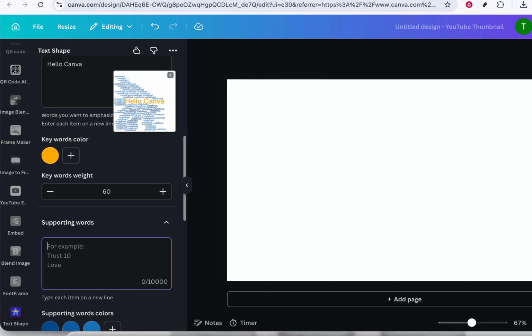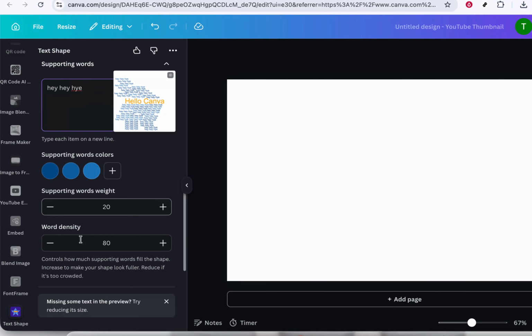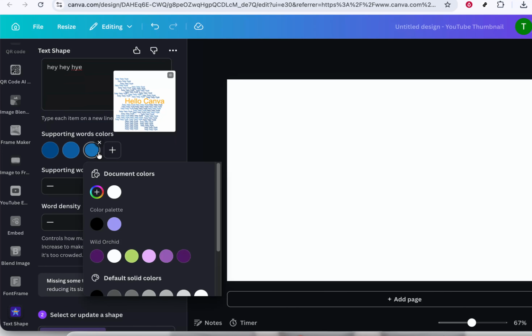Now it's time to type in the words for your portrait. Think about what you want your design to say. This could be a name, a favorite quote, song lyrics, or a set of words that describe the person or subject of the portrait. Type your text into the provided field. For a stronger effect, you can repeat the same words or phrases so the shape looks more filled and consistent.